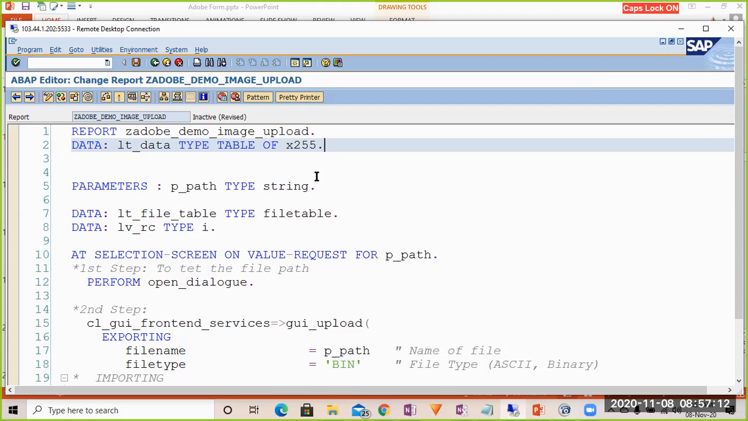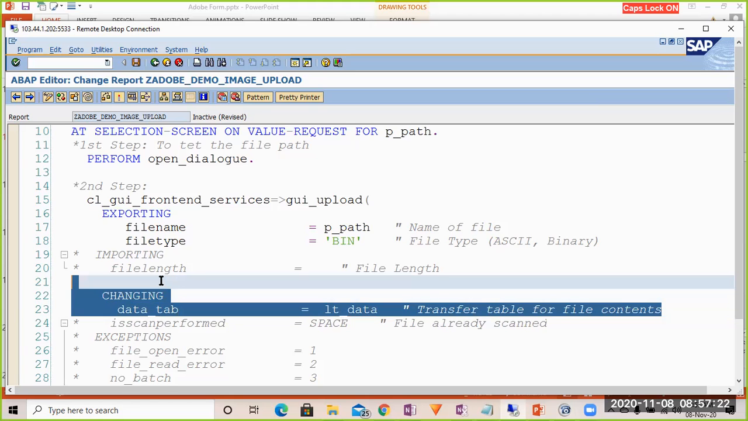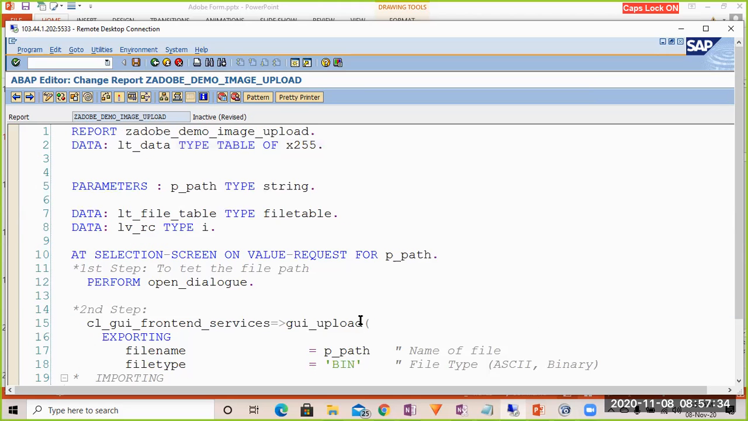Okay, or else at this point of time, this changing also I'm going to remove. Okay, no, I cannot remove it. This is required because this is the table which will store the content of the file into the binary format. Okay, and the data type is x255. This also I have written in the notes.